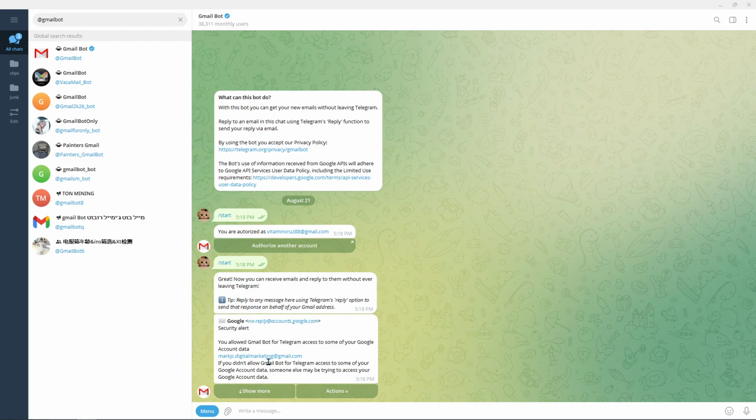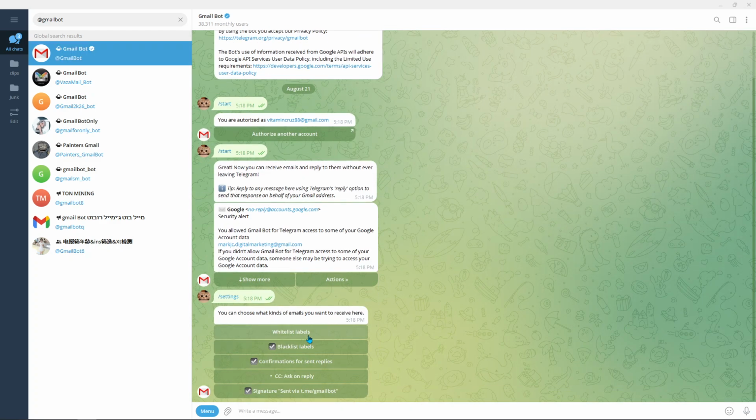You're connected. To fine-tune your alerts, type /settings into the chat. From here, you can choose whether you want notifications for every single incoming email or if you want to filter them using specific Gmail labels. That's it. New emails will now pop up as native chat notifications on your desktop, and you can even type out quick replies straight from the message thread.